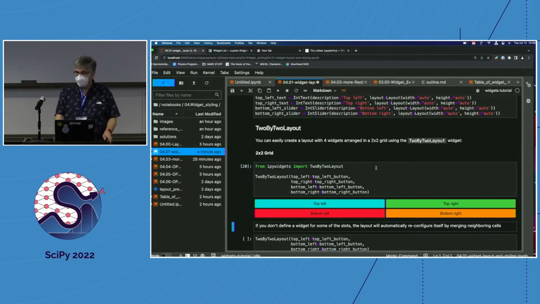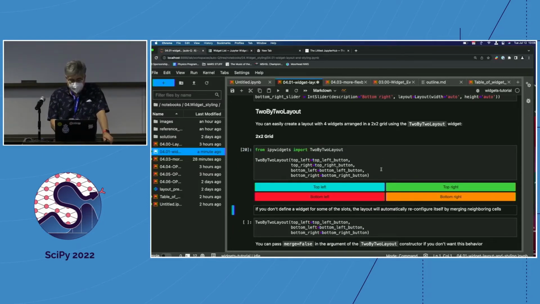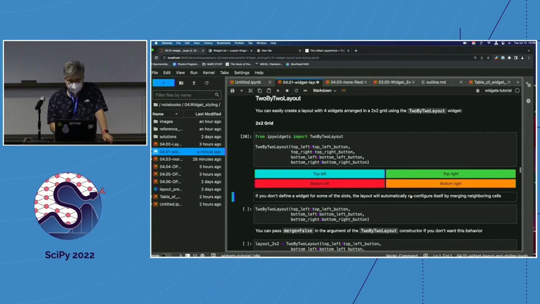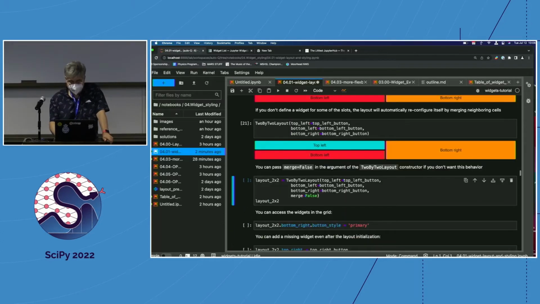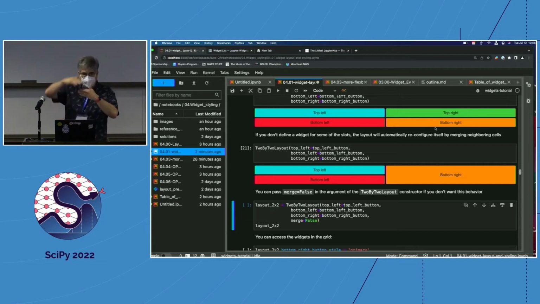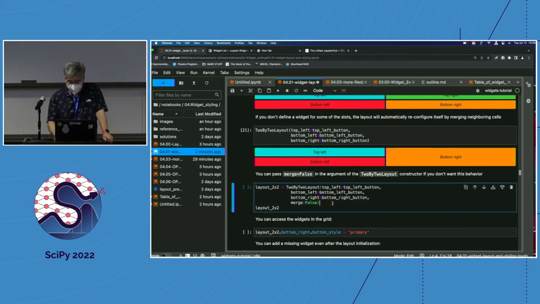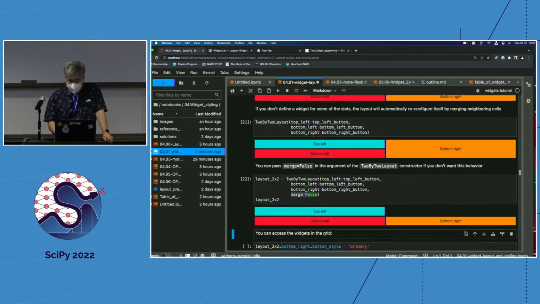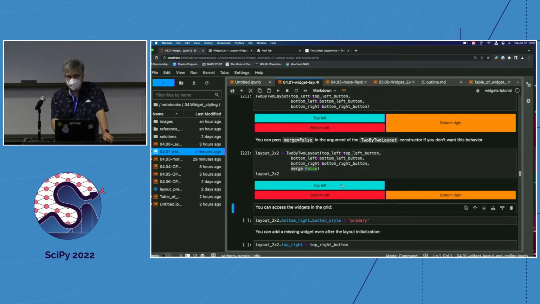So here's what you get with the 2x2 layout. Maybe it doesn't look very flexible at first because it looks like you have to have 4 widgets. If you leave one of the widgets out, then the empty space will be occupied by one of the other widgets. Now, in this case, the reason that this bottom right button fills the whole space is that the height was set to auto. You can leave an empty space if you want to, so there's a merge argument to prevent widgets from expanding.